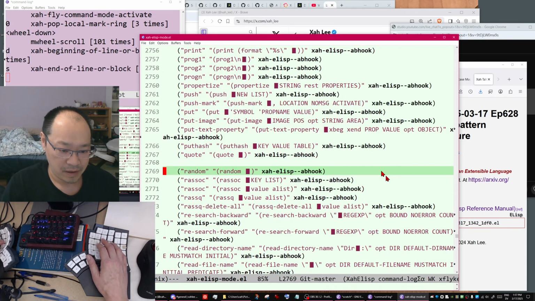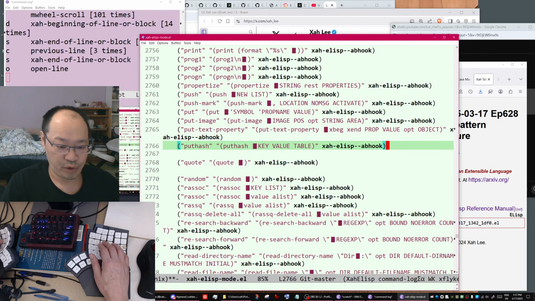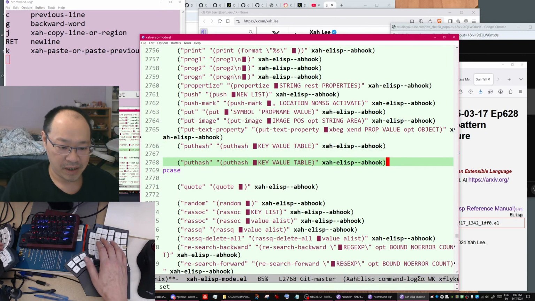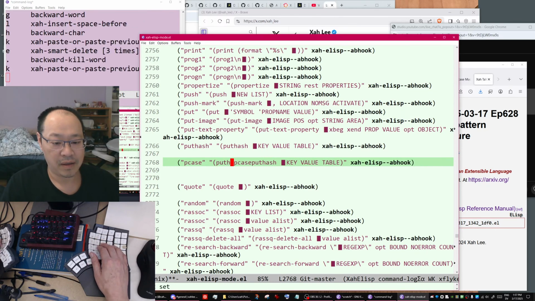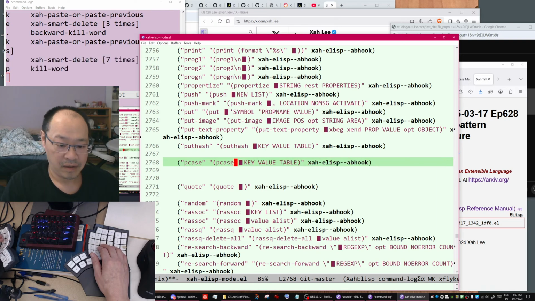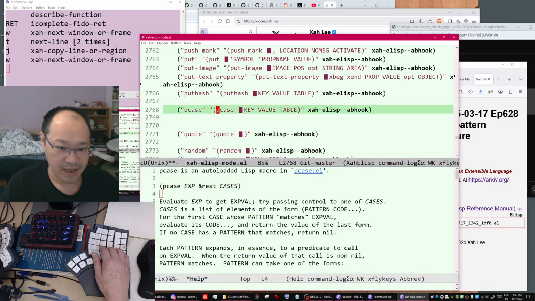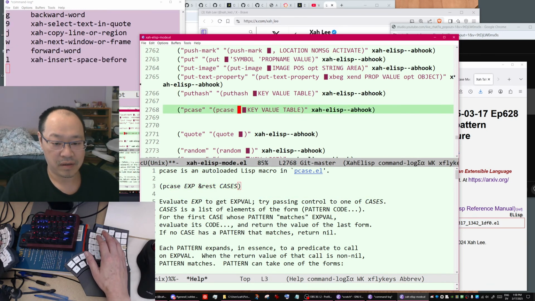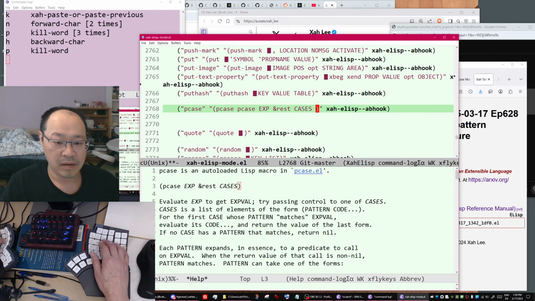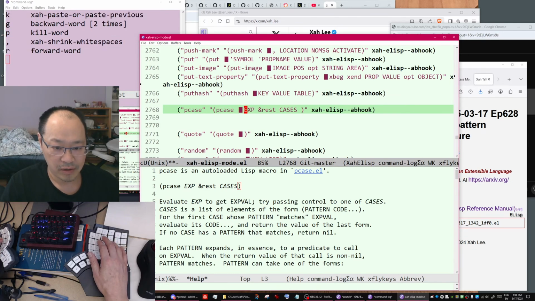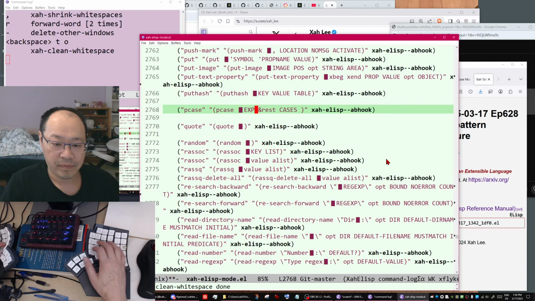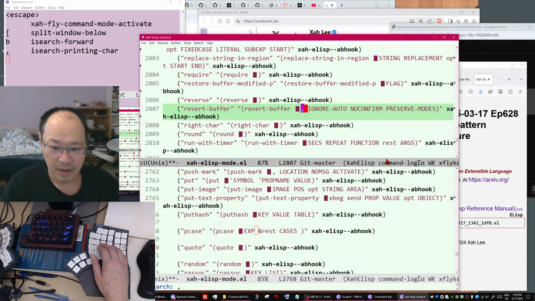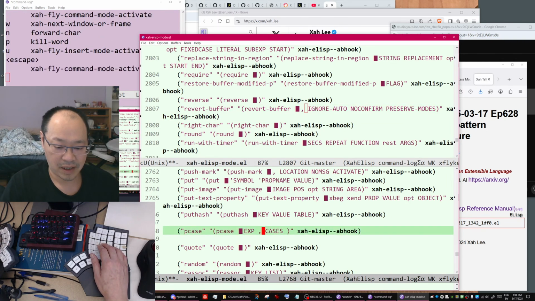So let's see. Push and a quote. Okay, so let's do a pcase abbreviation. Now, what is the documentation for pcase? Okay, so actually you just write pcase expression, then rest cases. Now rest is, split the window, search for comma. Rest is done as a comma. So okay, let's just add a comma instead.